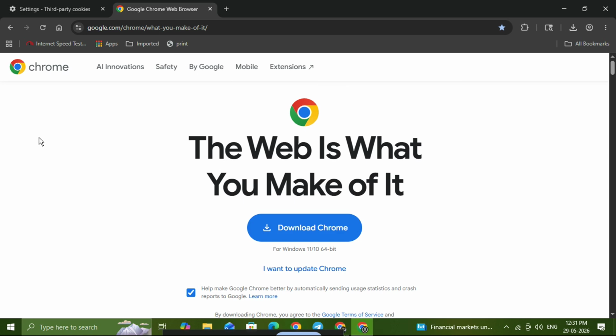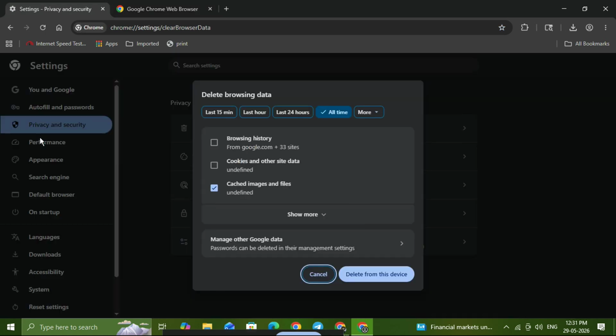Sometimes old or corrupted cookies can cause login problems or repeated error messages. To do this, press Ctrl+Shift+Delete on your keyboard. This opens the Clear Browsing Data window. Make sure you select Cookies and Other Site Data, then click Delete Data. This removes the stored cookie files and gives the website a clean start the next time you load it.